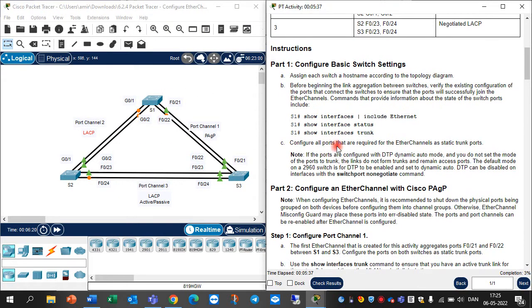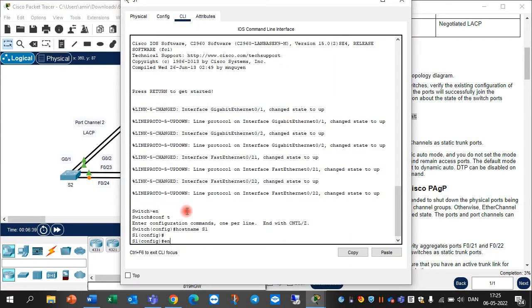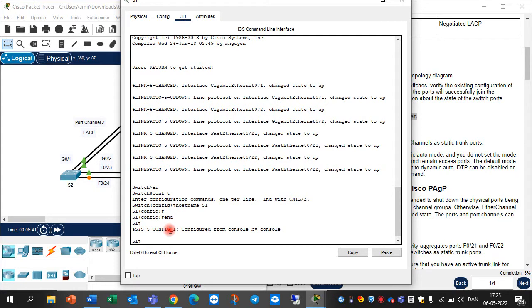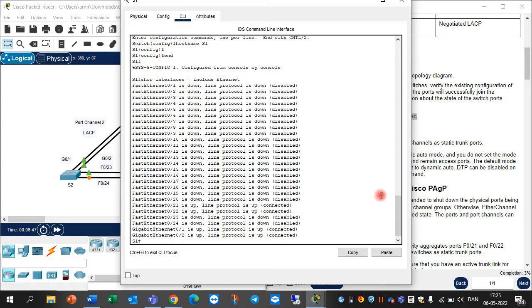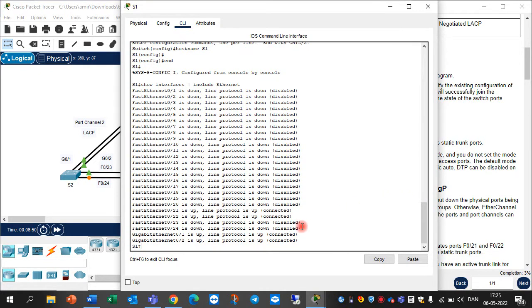And another thing, before beginning the link aggregation, we should verify the status of the interfaces, before creation of EtherChannel. We want to write here in switch 1, according to the assignment, in privilege exec mode. You can write here, and you can see which interfaces are up. You can see F0/21, 22 and also G0/1, 2 are up.